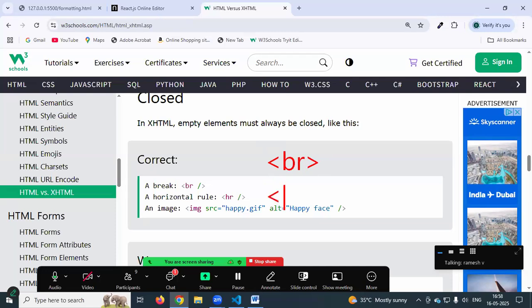Okay? Just say br slash. As per XHTML, always close the unpaired tags. As per XHTML, closing tags must be closed. I mean, unpaired tags must be closed.